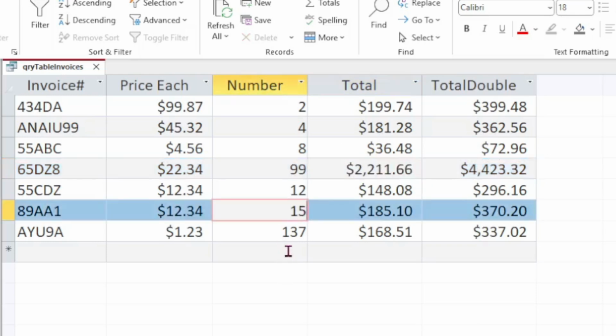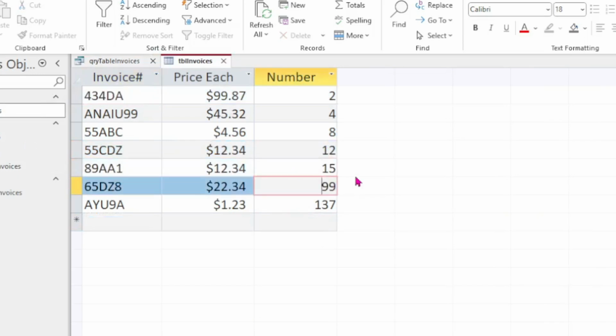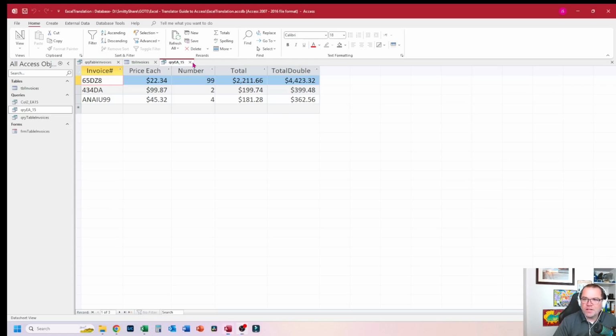And it will update the table information from what you typed in the query, because the query can talk back depending on what type of query it is. Very important to remember. Okay, so that's easy enough. Let's look at this next thing.